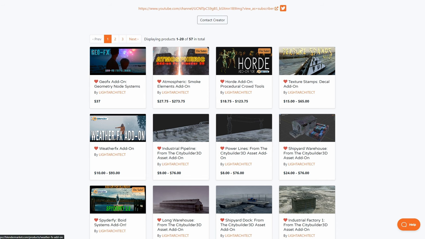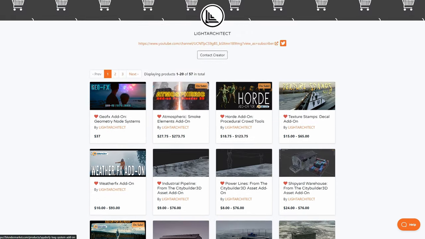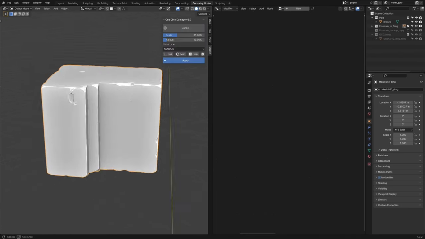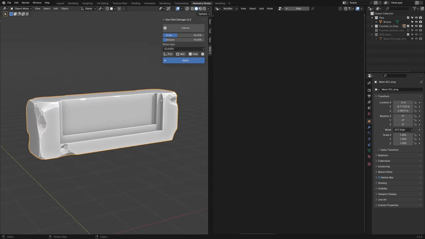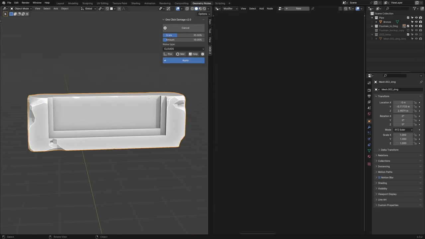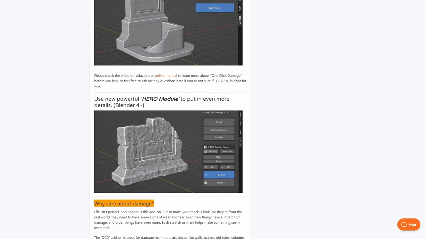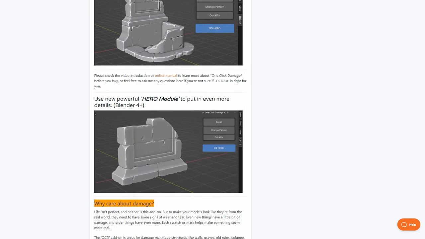The folks at Light Architect also have a couple of nice things just in case you're looking for some interesting tools. They do have the Geo FX, which is an amazing one. They've also created a couple of effect tools as well, like the weather effects and all that. And of course, these are all nice addons. And for those looking for very simple to use fracturing tools, probably you just want to crack things and add some dents, all of that stuff, OCD, which is a one-click damage tool from VFX Guide, is your best bet. The way this tool works is just very interesting. It's very simple.